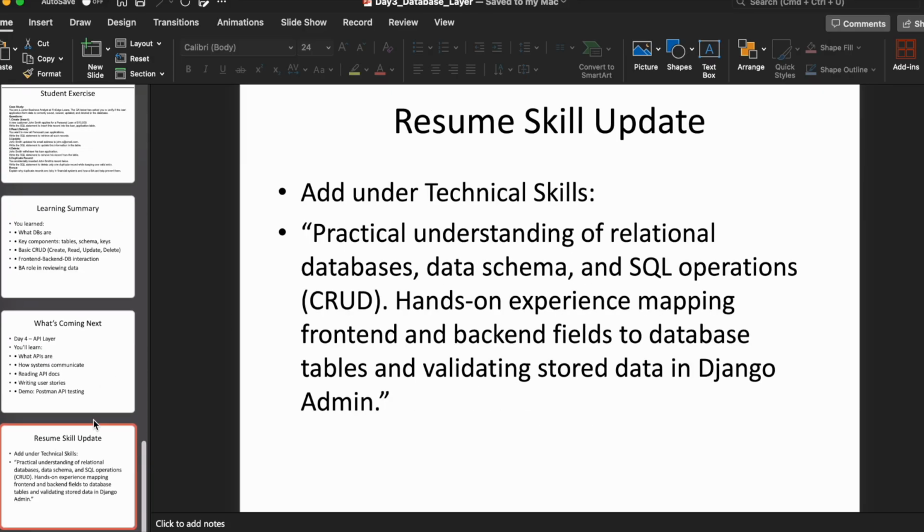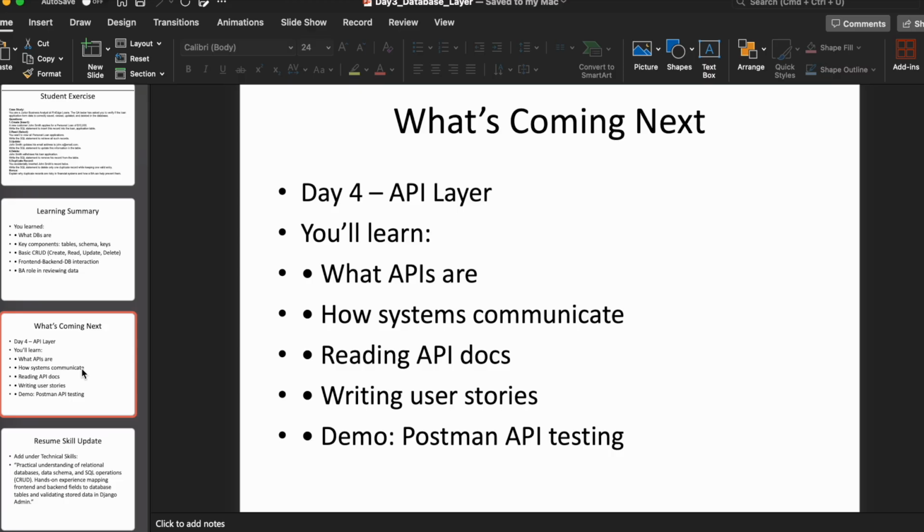Previously we discussed the front end. Today we discussed the database. Now in day 4 we are going to discuss the API layer. You will learn what APIs are, how systems communicate, reading API docs, writing user stories, and Postman. I will demo how to do API testing using Postman.